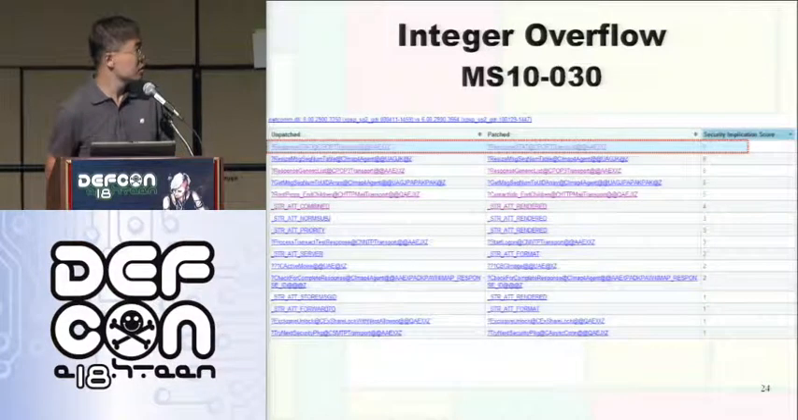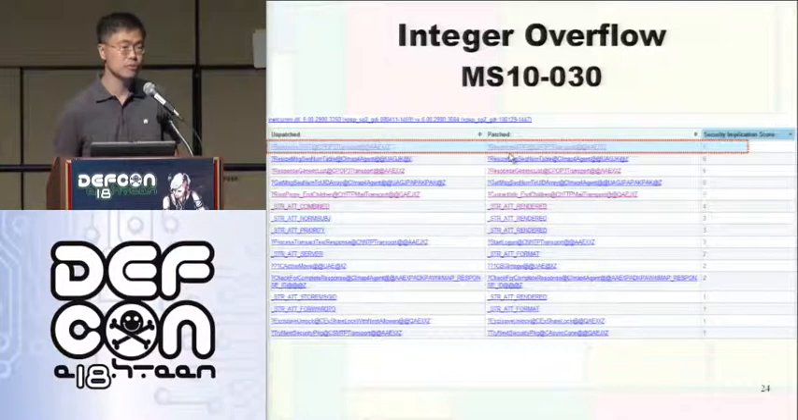And this is an integer overflow from MS10-030, and it is a problem inside the Microsoft Outlook client. If you use DarunGrim, you can see that I sorted by security implication score here, and the first entry is the response start method from CPOP3 transport. It looks like it's processing some response from a POP3 server.